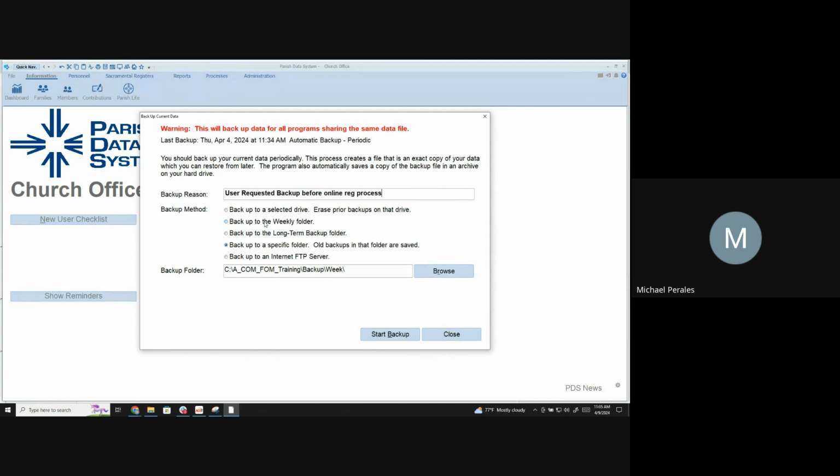Now, the long-term folder, if I send my backup here, what I'm simply saying is send it over to this folder and keep it there. Don't move it anywhere else. Don't delete it. That's where we want that backup to be saved. I would recommend that if you choose something other than the weekly folder, the long-term folder is your next best option, especially for processes where you're making backups and that process is only done maybe once a year.